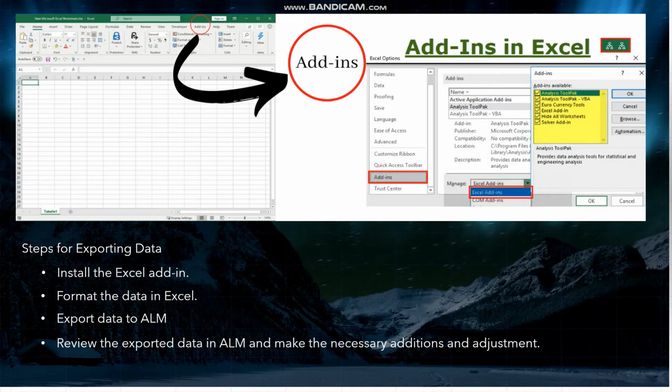Here are the steps for exporting data from Microsoft Excel. First, install the Excel add-in. Second, format the data in Excel. Third, export data to ALM. And fourth, review the exported data in ALM and make adjustments and additions.